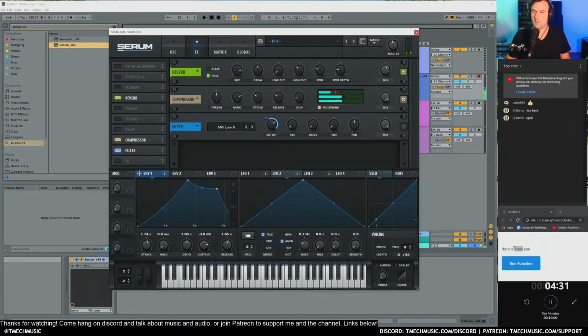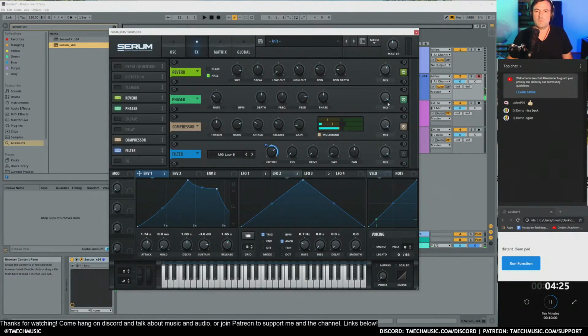Well, I think we did it. I think we got to a distant clean pad pretty quickly. I wonder what else we could put into here. We put heaps of modulation effects on this. So we've got the phaser. I generally like negative feedback.